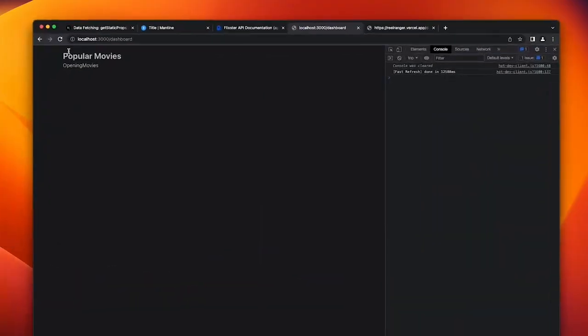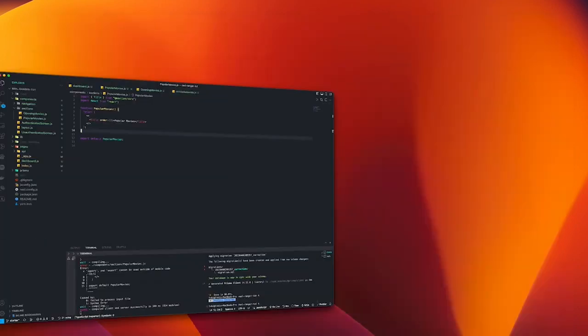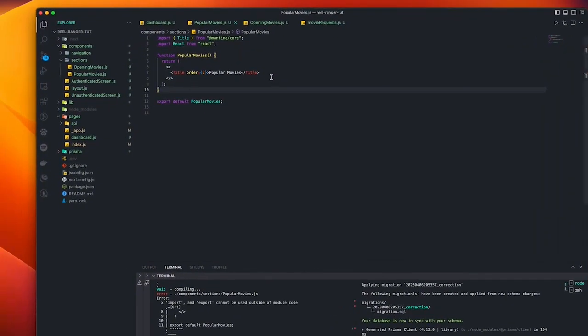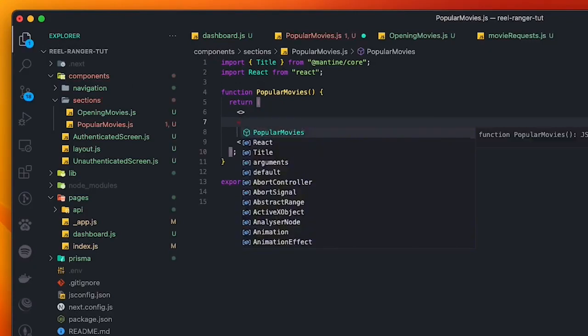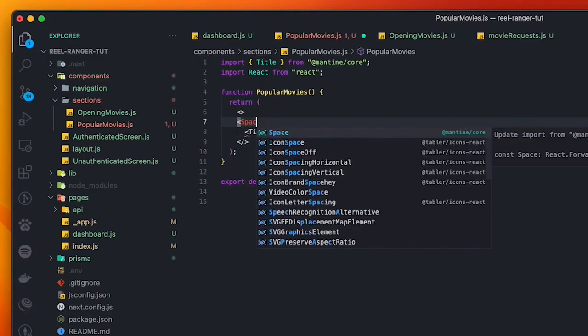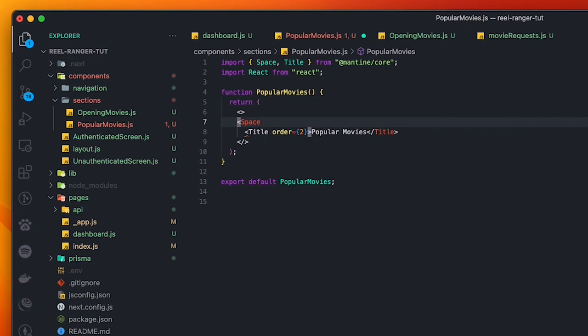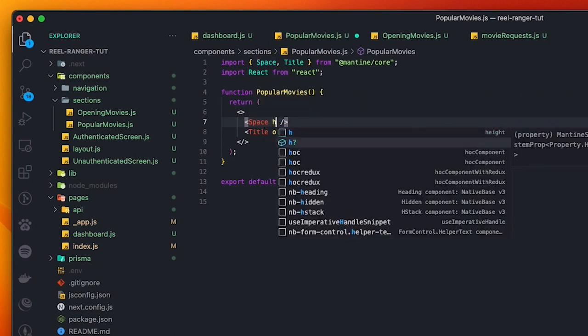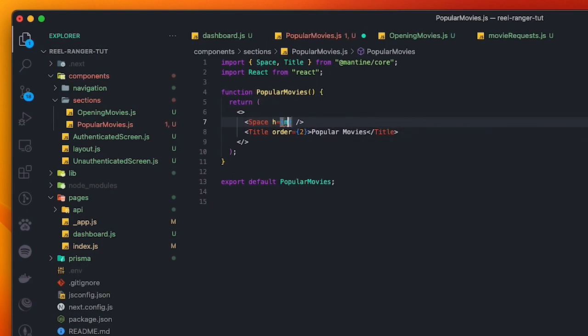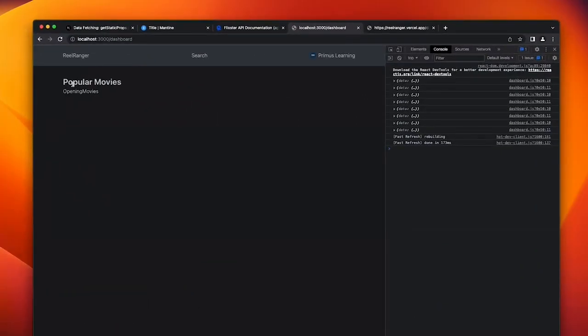I'm going to apply some spacing at the top and at the bottom. So I will do just that. So put some spacing at the top. And we have this space component from Mantine. It's a self-closing tag. And we give the property a height as how wide we want the space to be. And give it a string of MD, where MD stands for medium. And we have our appropriate spacing now.